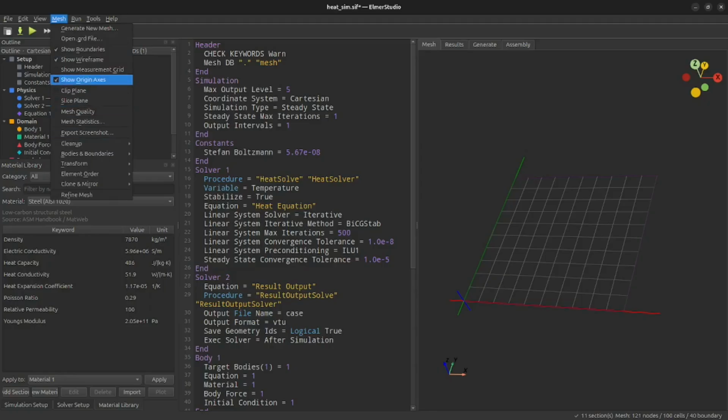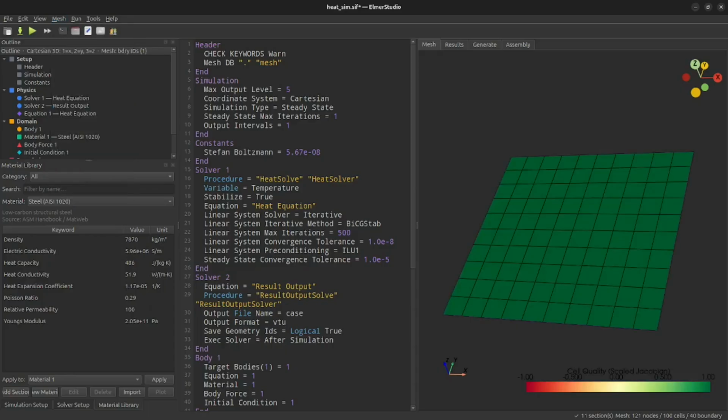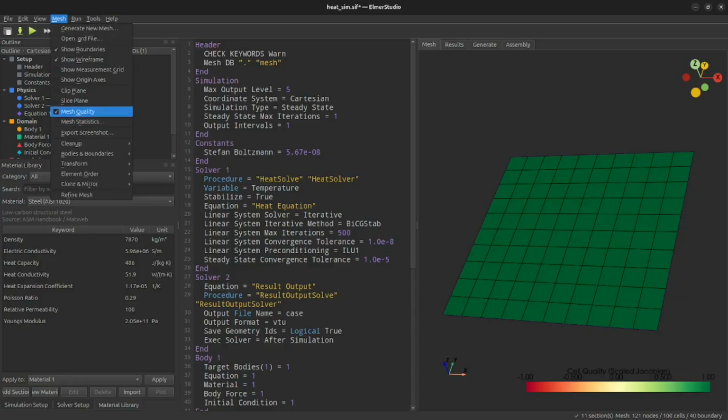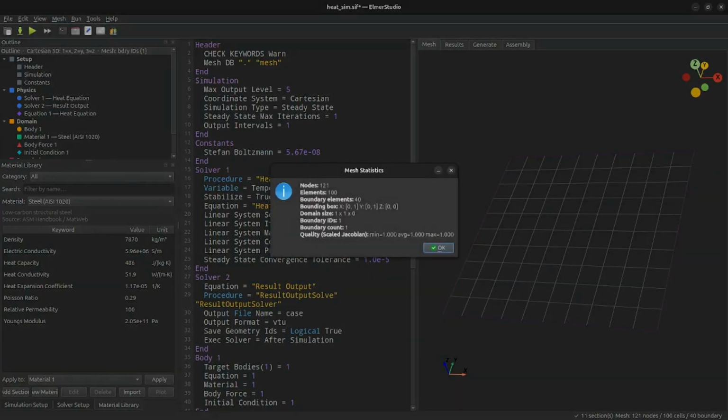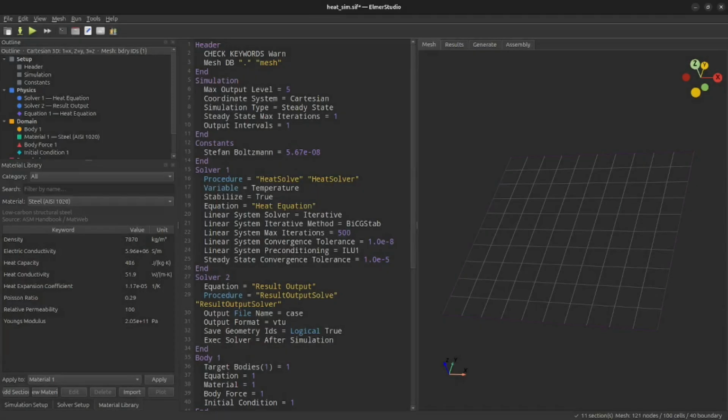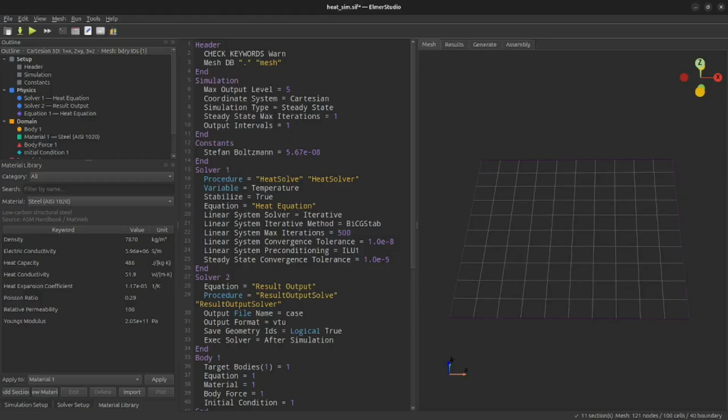There are other options here too, but the most important one I would say is the mesh quality. In this case, we have pretty good quality mesh. Obviously, it's a simple plate. And you can also get mesh statistics, which tells you the number of elements and the number of boundary elements, and also the general information about your mesh. Alright, so now we have the mesh, and as you can see, it says mesh here.